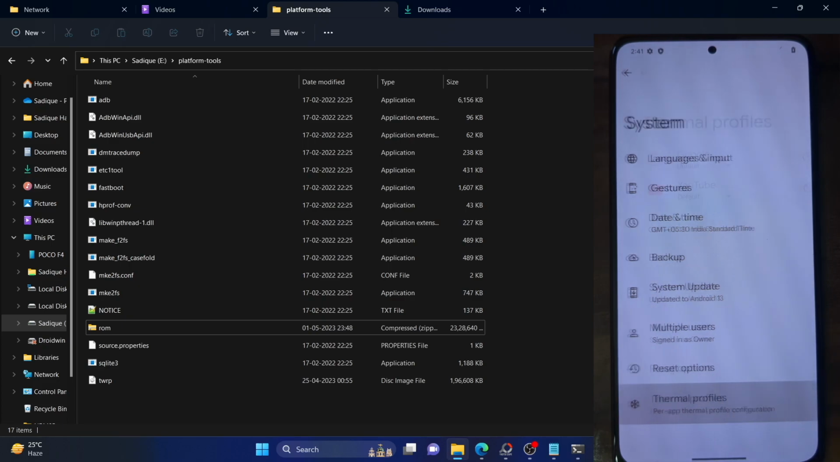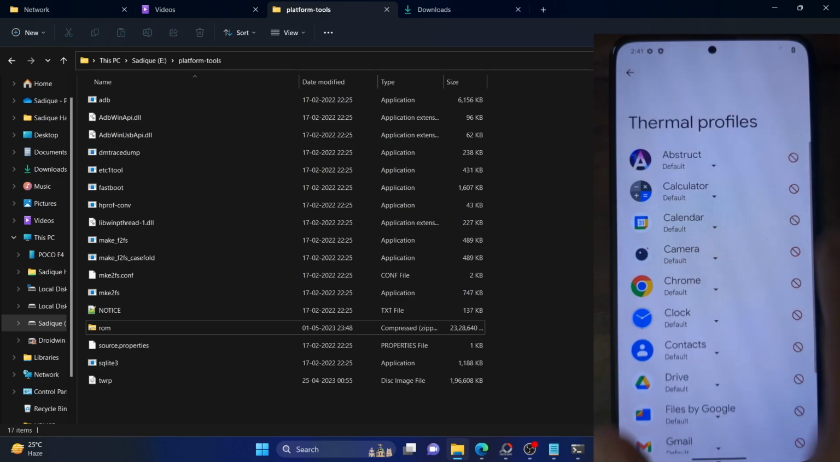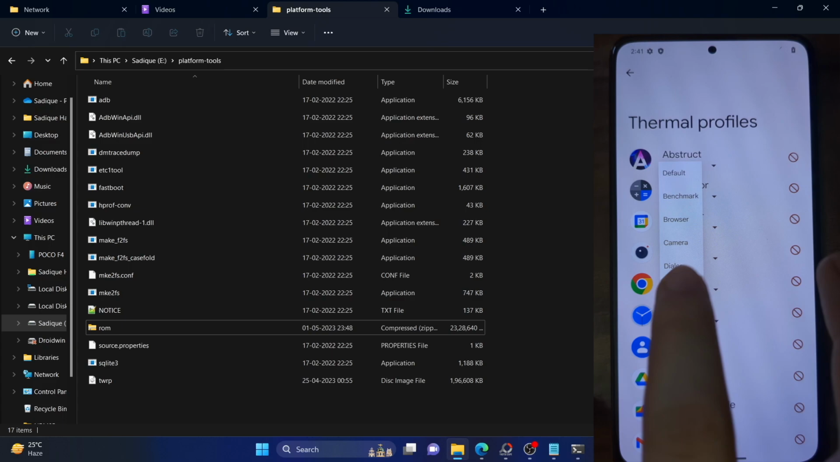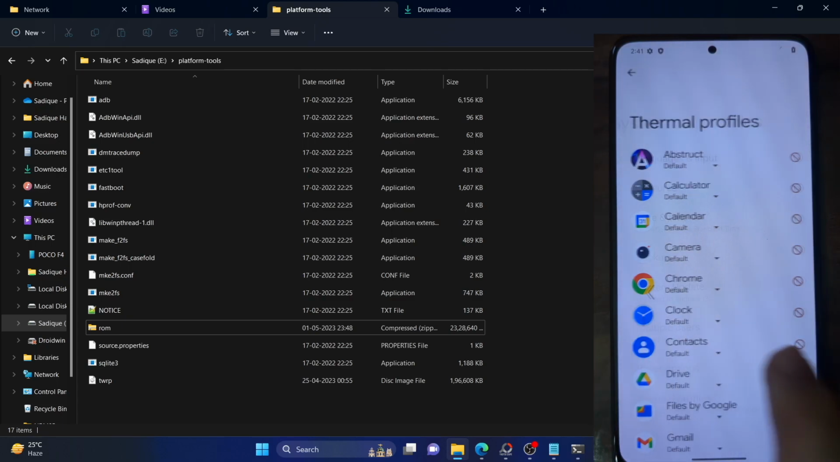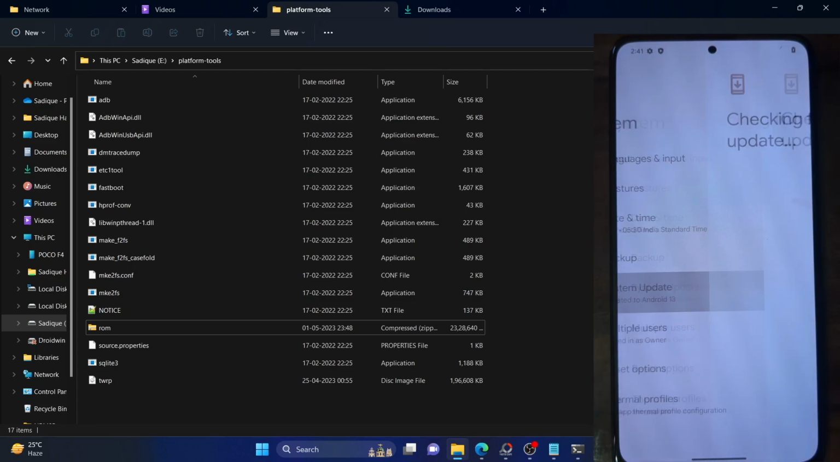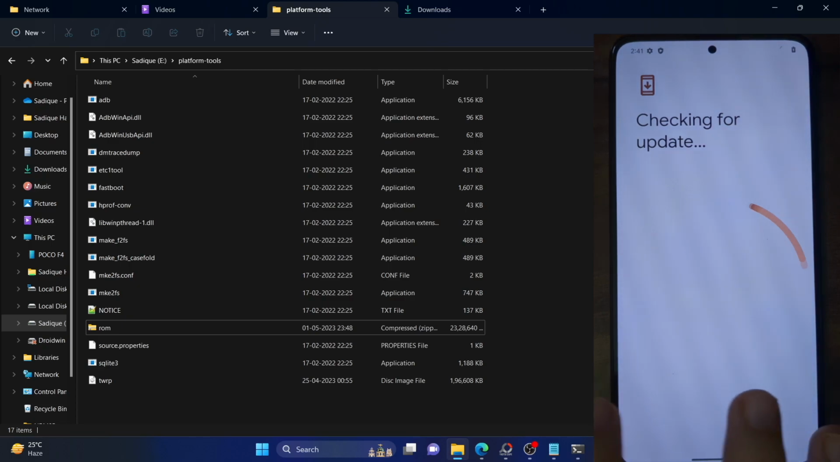This is the system thermal profiles. You could access an individual profile for each of these apps. It's based on the kernel's benchmarking as well. Apart from that, we have the latest update running. As you could see, it's the Android 13 build.